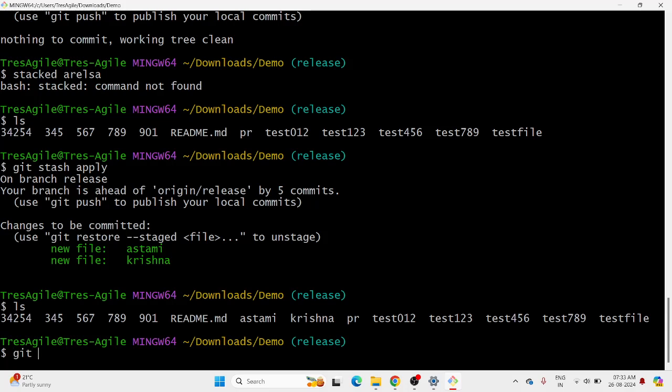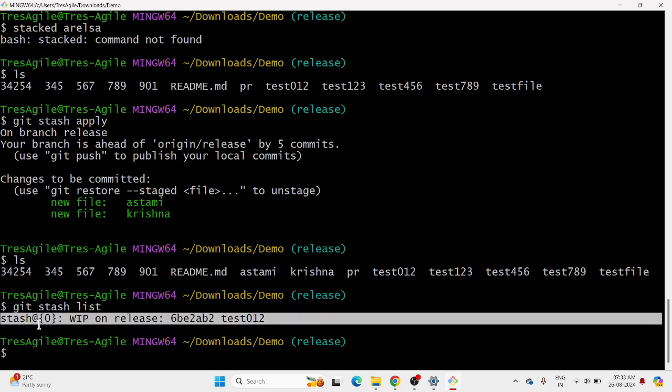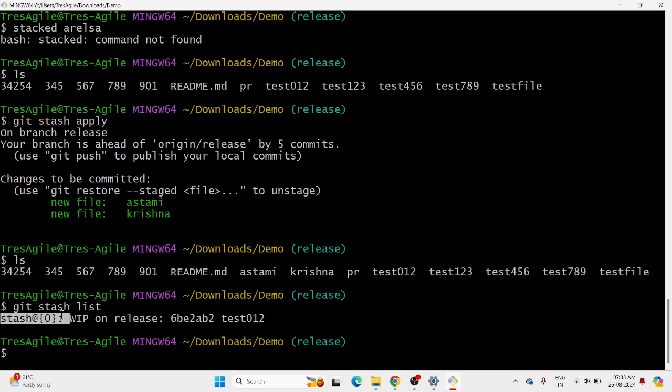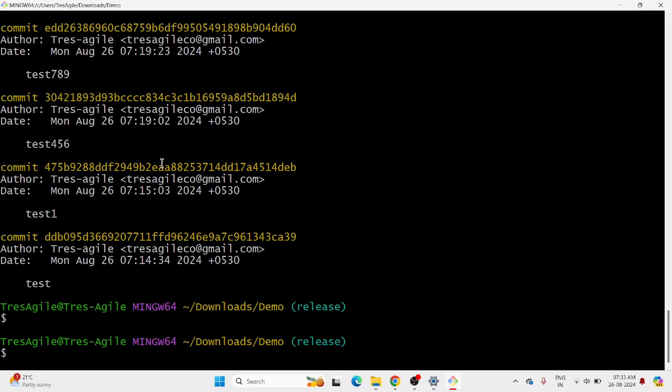Now let's say git stash list. You will see this is the one stash that is there, on the release branch. Obviously this is the commit ID. What is this? This is the latest last commit, I mean the head commit. Is it correct? Let's see. See, this is the head commit. It just points to that.